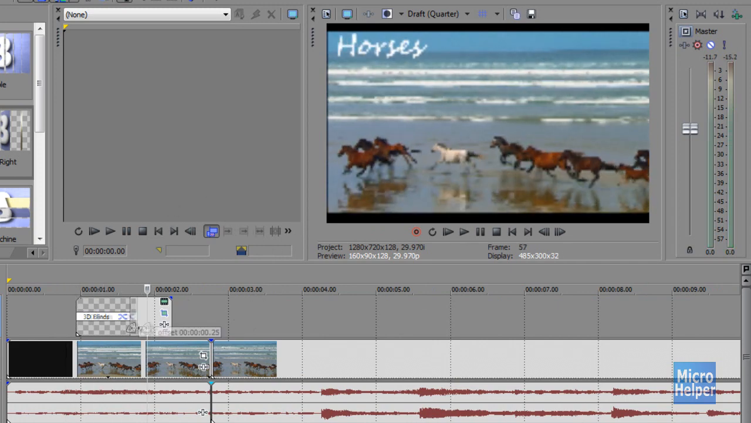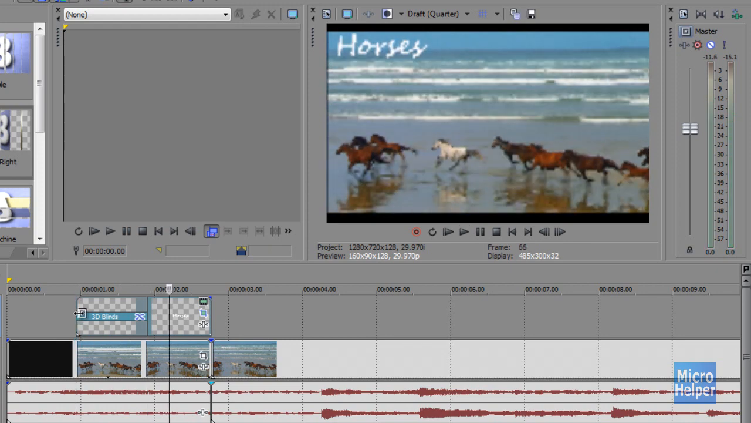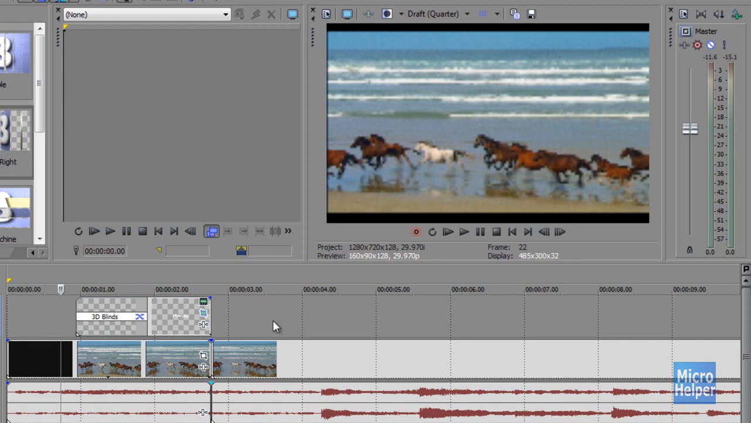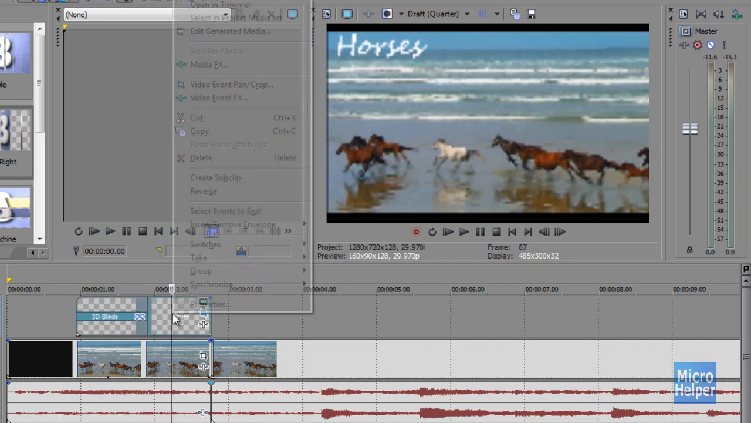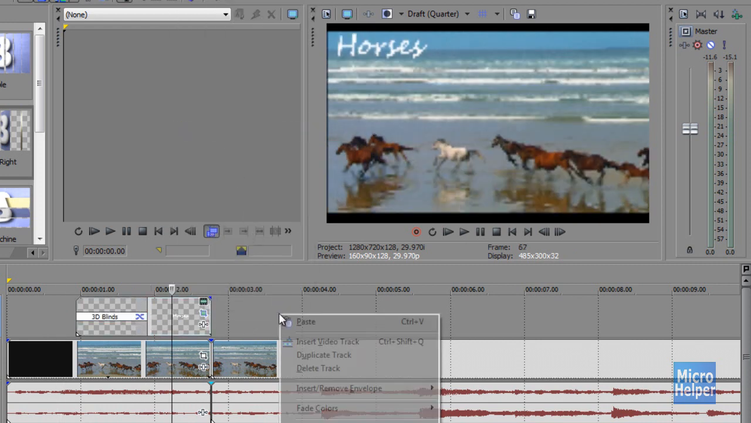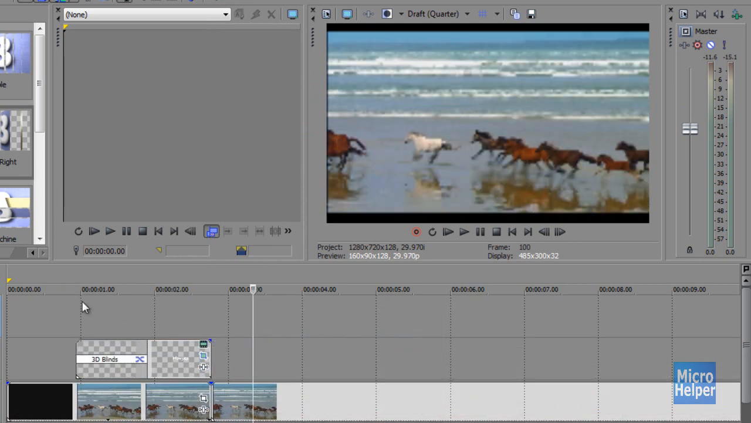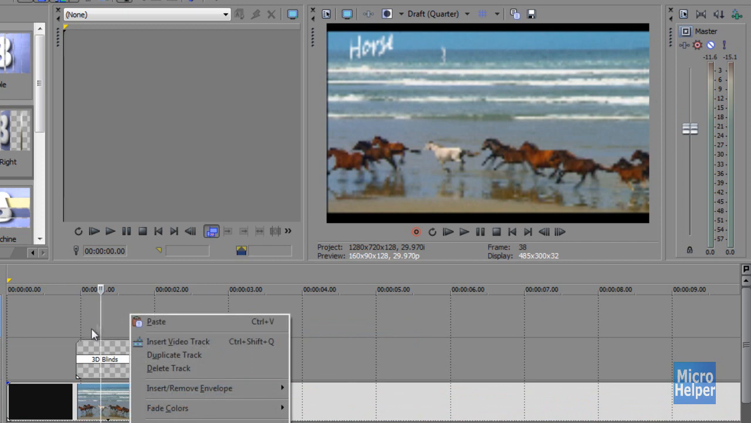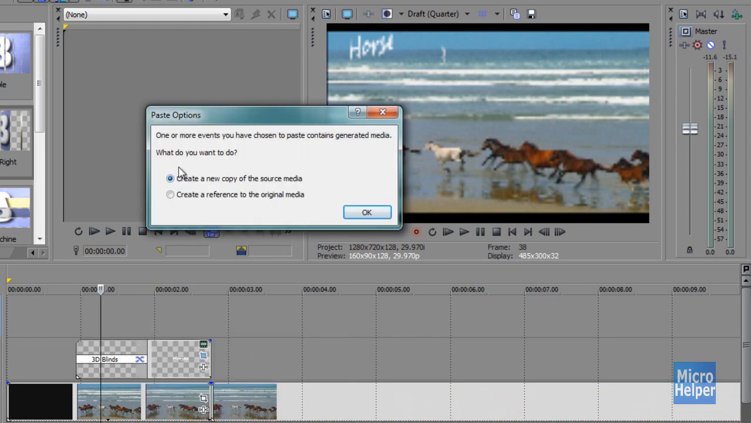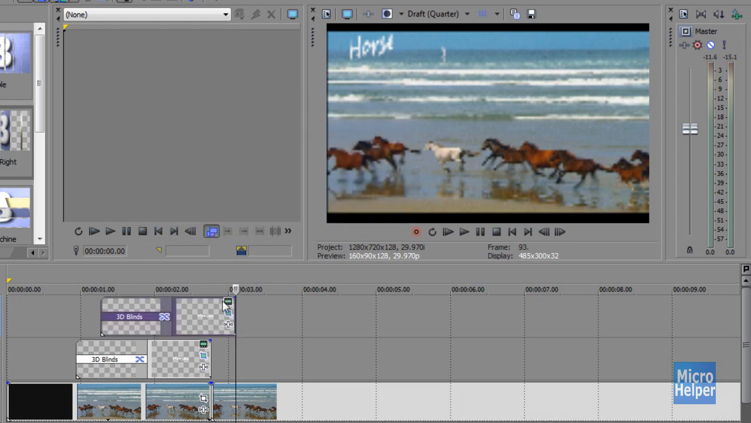And you can make it longer too again, just like that. And this is how you add text on top of your video. You can do as many as you want. Let's say we right click and then copy, and then we insert another video track. Make sure you right click on an empty line, put another one on top, right click, paste, and it will ask to create a new copy. I suggest to do it and just click on that one, click on OK. You should see another one added.